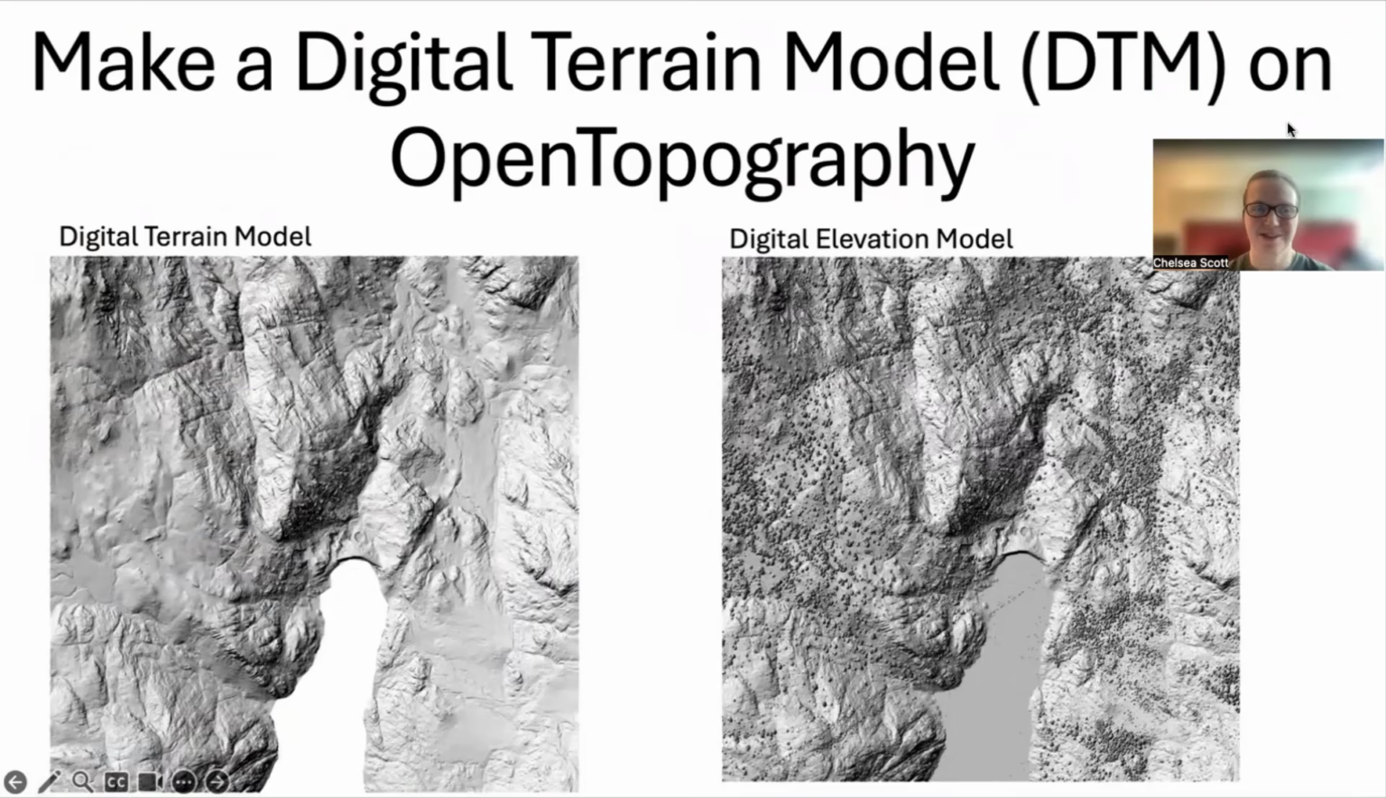My name is Chelsea Scott, and in this video, we're going to discuss first what a digital terrain model, or DTM, is, and then we'll discuss how to make one on OpenTopography. So to begin, here you can see an example of a digital terrain model, or DTM, on the left, and the same area, but shown as a DEM on the right.